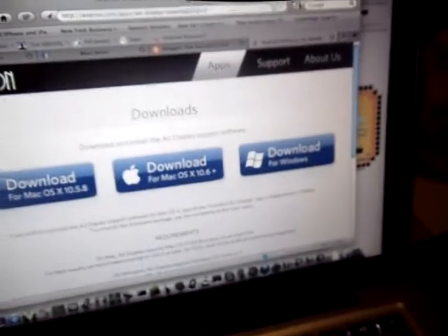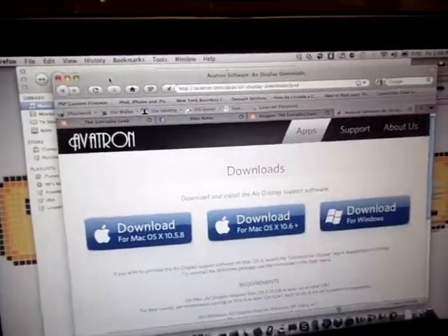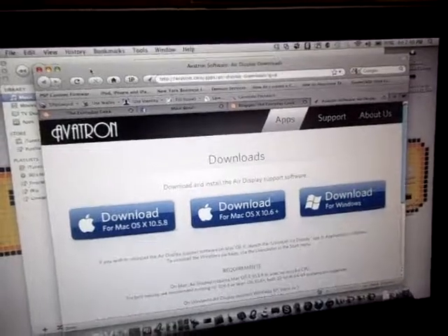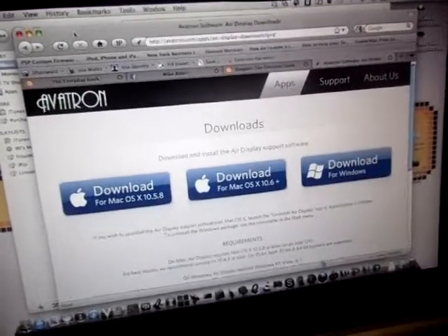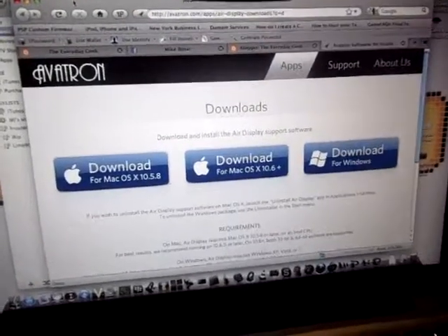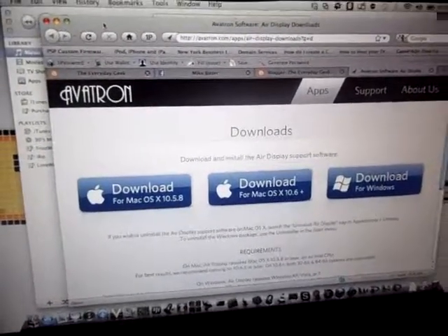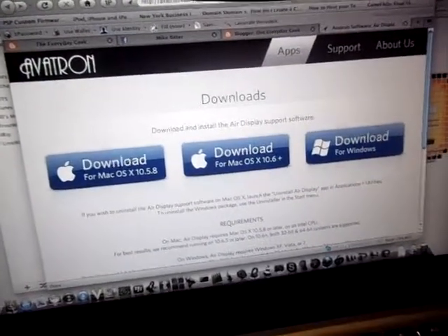And this is Air Display. It's made by a company called Avatron, and you can get this right from, of course, the App Store for about $19.99. I believe it's $19.99. And it's a really cool app for those who want a little bit of extra productivity and a second display.